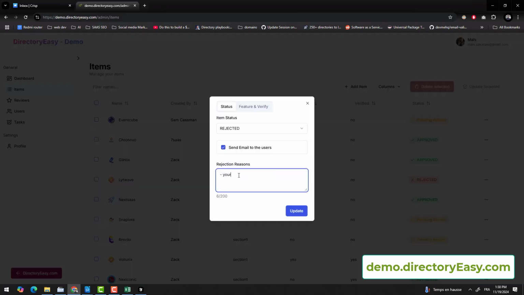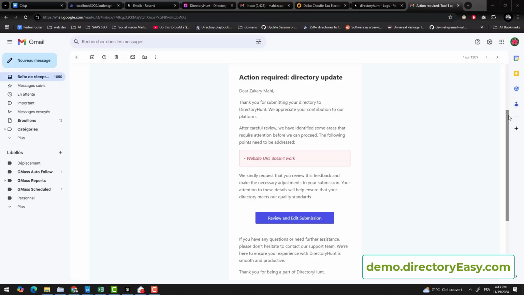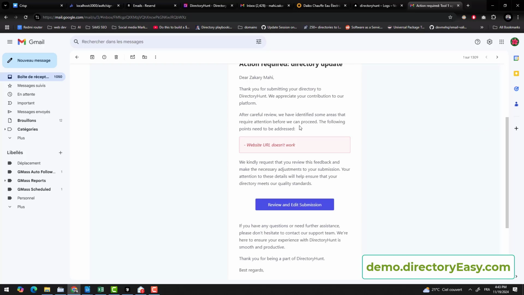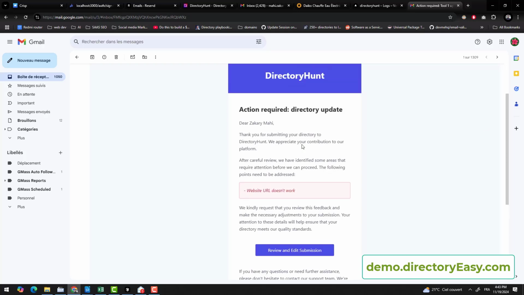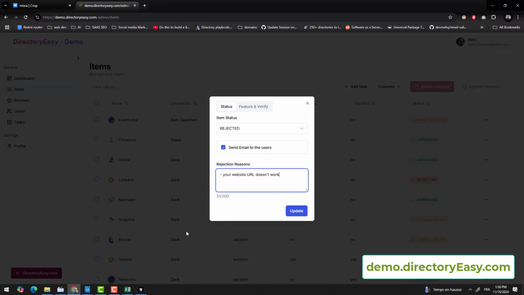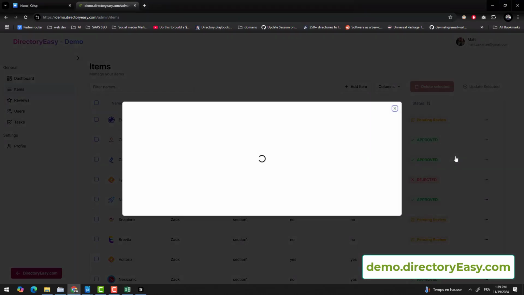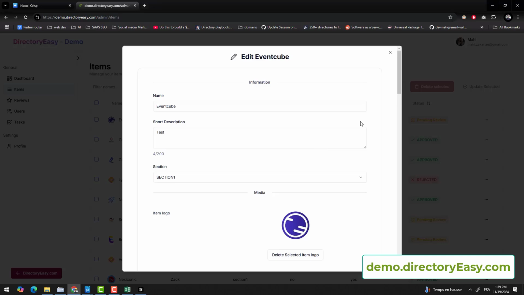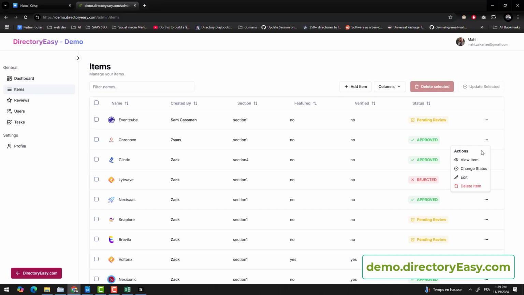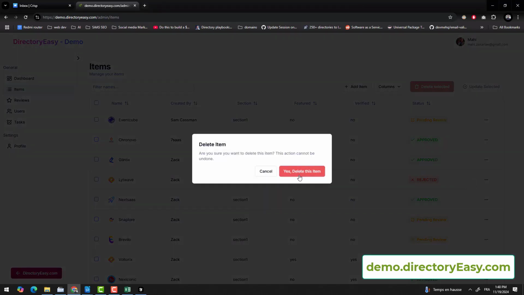And similarly, for rejected items, you can attach a reason for the rejection. The rejection email will look like this. And yeah, you can also edit the item by modifying any other field, such as the name, description, images, and so on. And finally, you can of course delete the item as well.